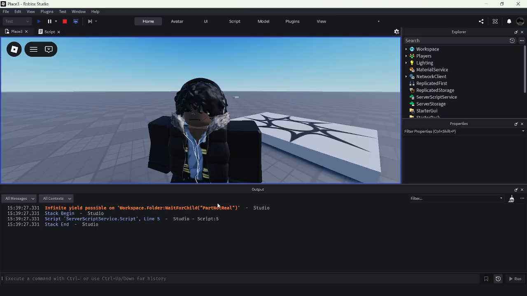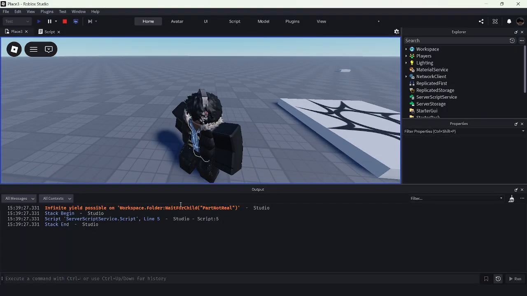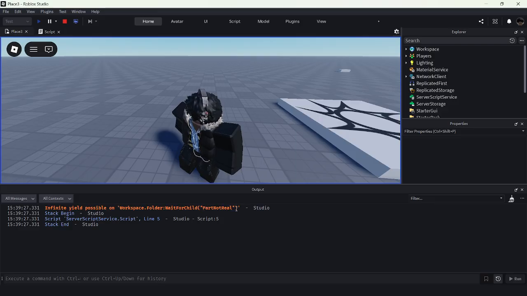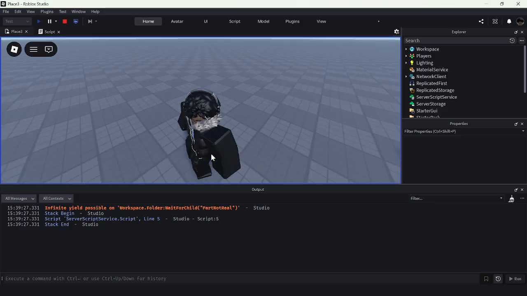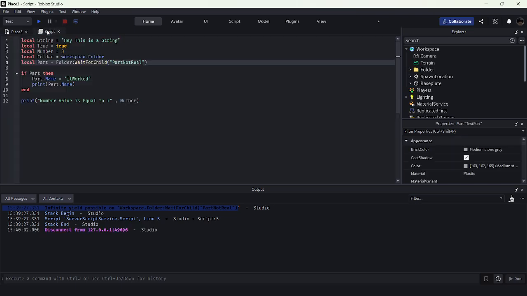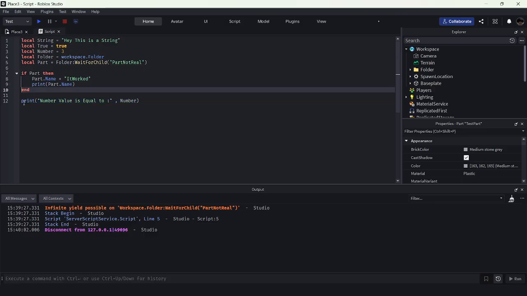Now, if you do it this way, it will never time out. So this is just a really efficient way of knowing, hey, this part is definitely not here. It's definitely not in the specified location. Because I'm searching for it forever, have not found it. Right? So it won't run any of the code down here with if part or print number. As you can see, the stack ended right there. No part, the print never happened. So it'll just stop right there. That's a really important thing to know.